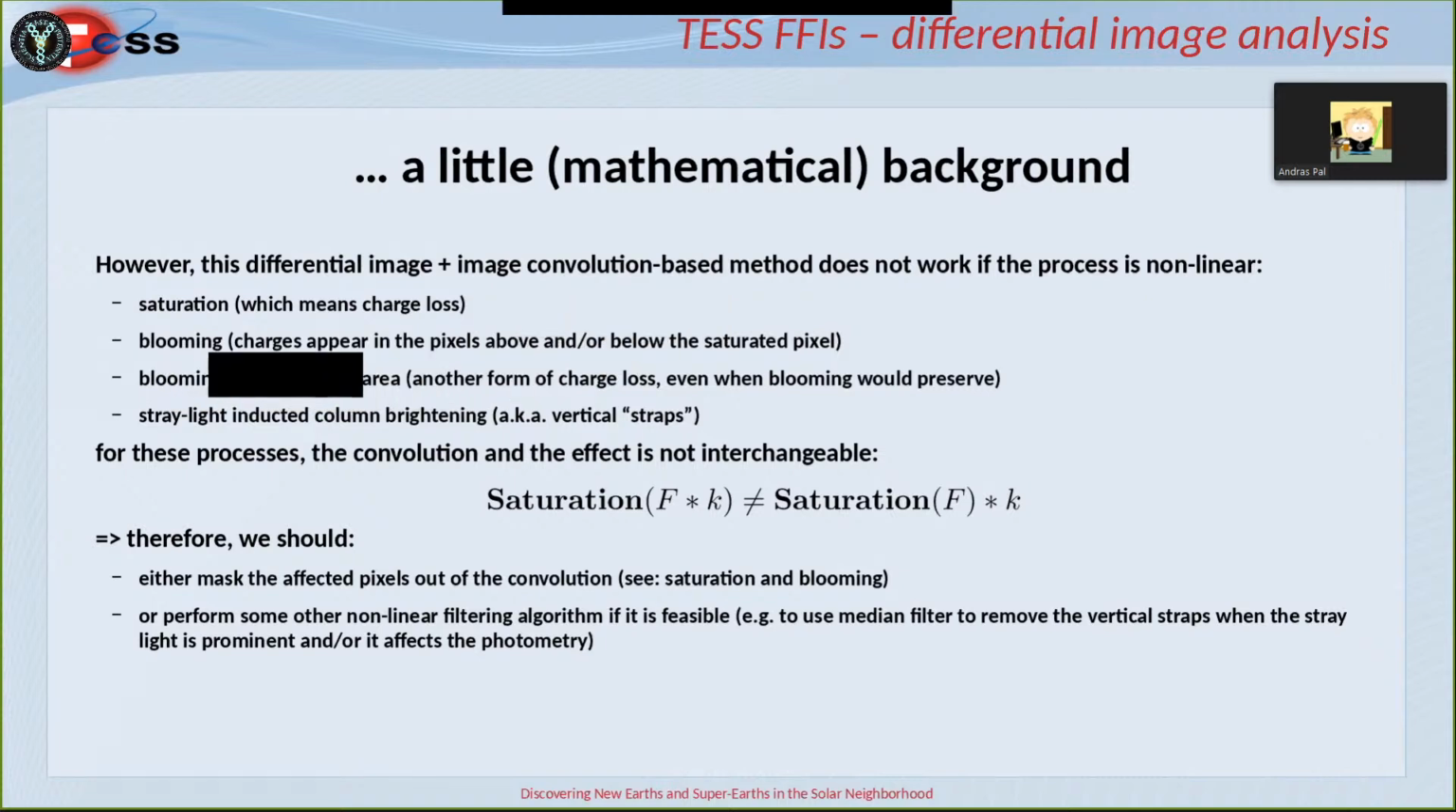Which means, and this effect is called blooming, so if you see a bright star and there is a vertical strap emerging from the star, going up and down, this effect is called blooming, which is not a big problem in the case when you're able to count the photons, but the unfortunate thing is that you cannot really apply this type of differential image analysis. But there is a good thing that differential image analysis is basically good for faint stars.